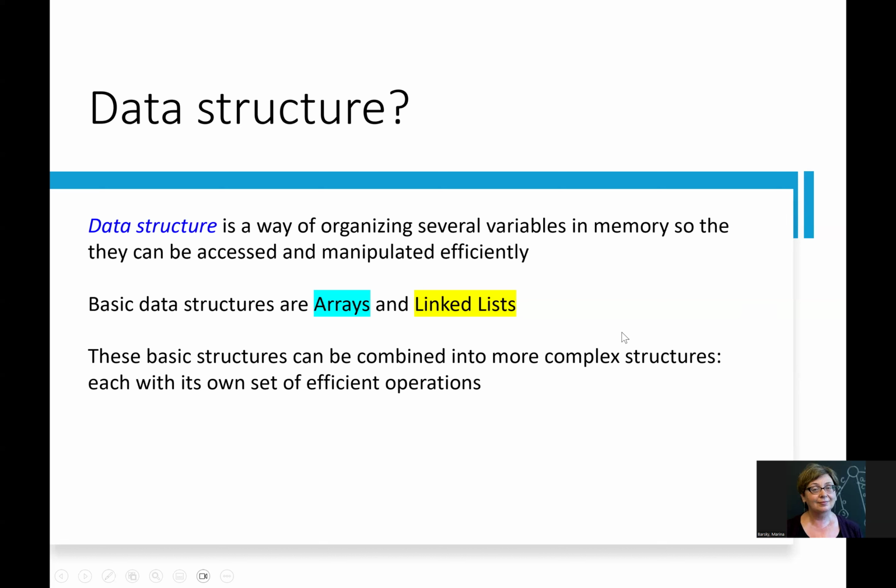An array, a linked list, and a linked tree, which we just saw, are all examples of data structures. A data structure is a way of organizing several variables in memory in such a way that they can be accessed and manipulated efficiently.